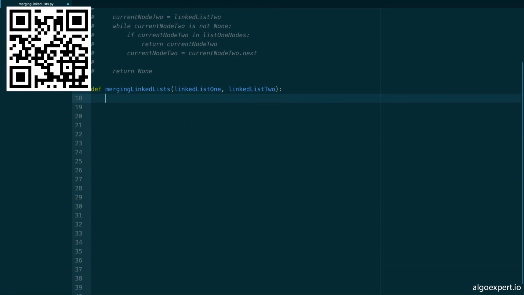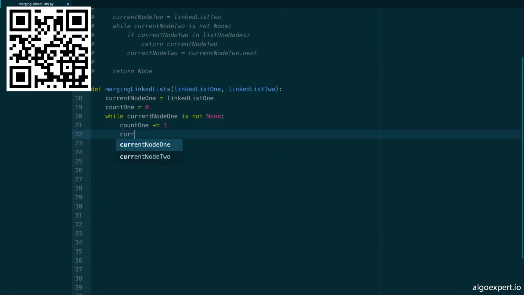So essentially, we are just going to count all of the nodes in list 1 and in list 2. So again, we need a current pointer, so we can say current node 1 is going to be equal to linked list 1, and then we can also set an initial count, so count 1 is going to be 0. And now we just need to iterate through linked list 1 and increment the count for each node. So while current node 1 is not none, we are going to increment count 1, so count 1 plus equals 1, and then we move current node 1, so current node 1 equals current node 1 dot next.